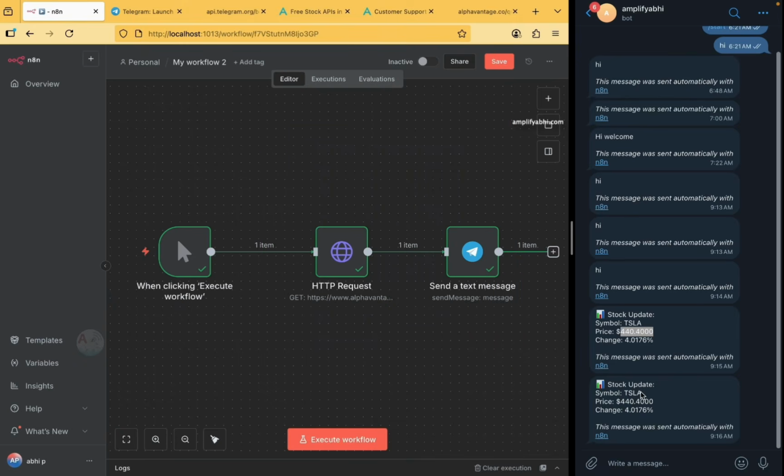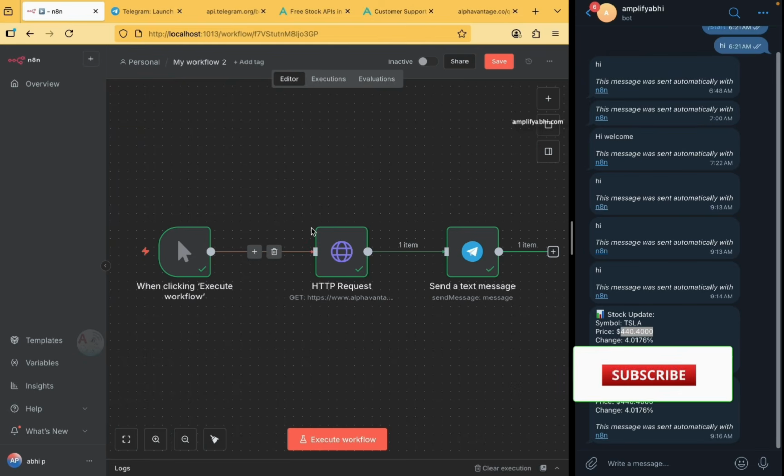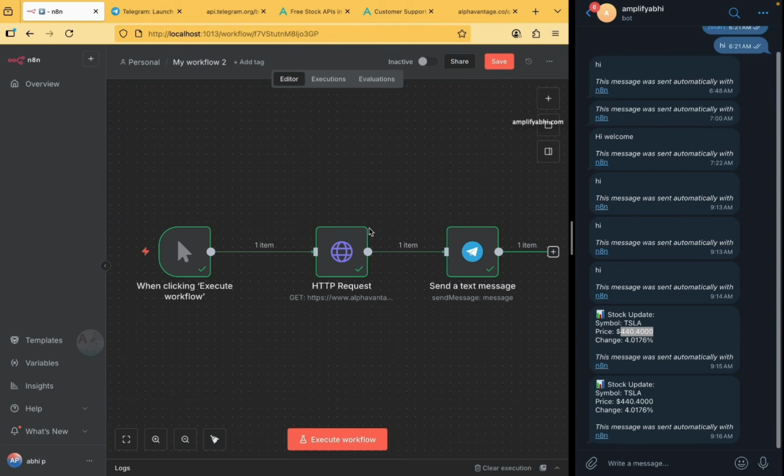So this is how you create your own stock market bot on your Telegram, and this is a very basic example I am showing you here. You can try with WhatsApp or any other service as well similarly, and also you can make this particular API request through any other source. I just want to show you how the basic skeleton looks like when you want to make the n8n automation.